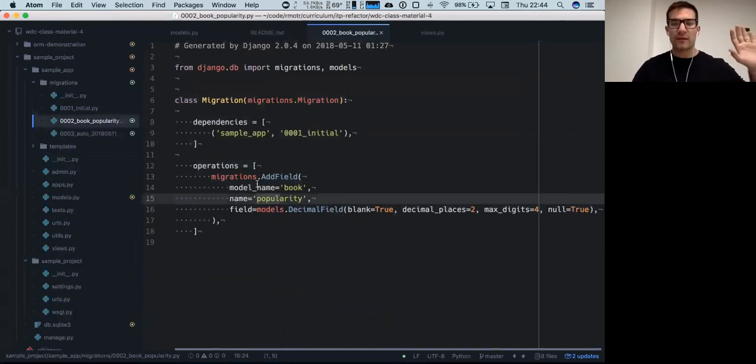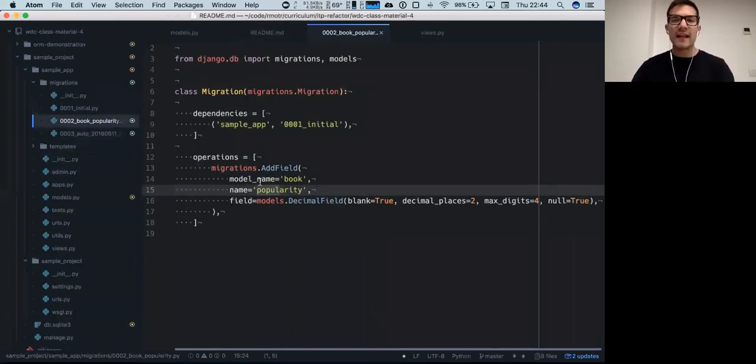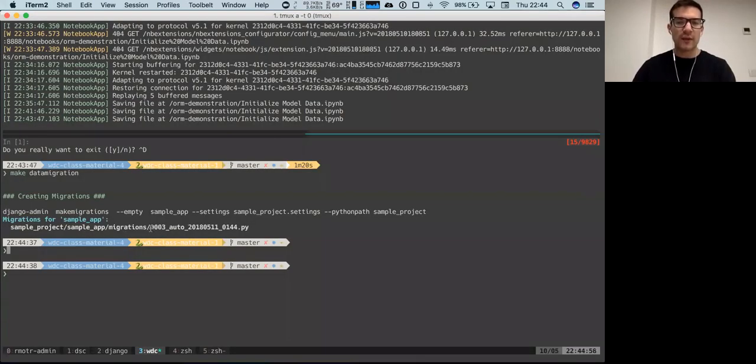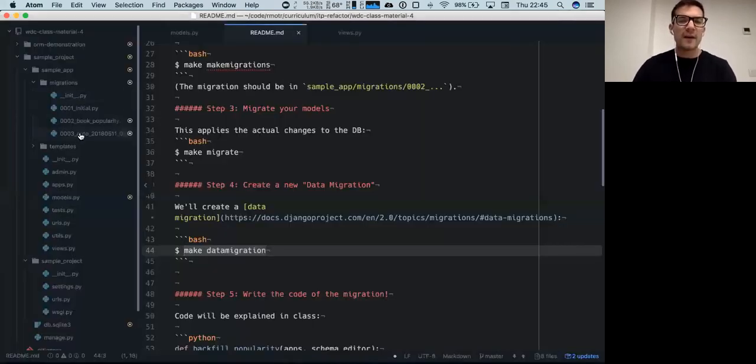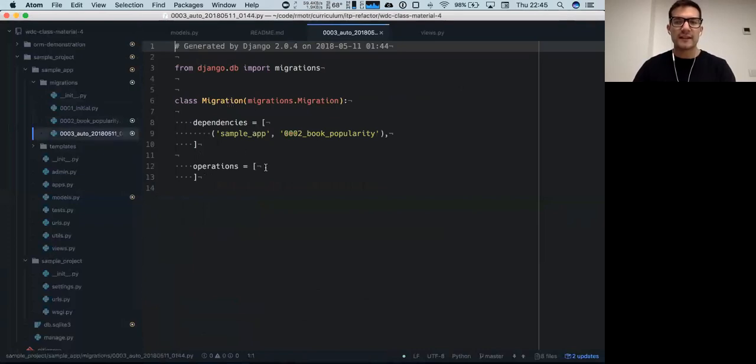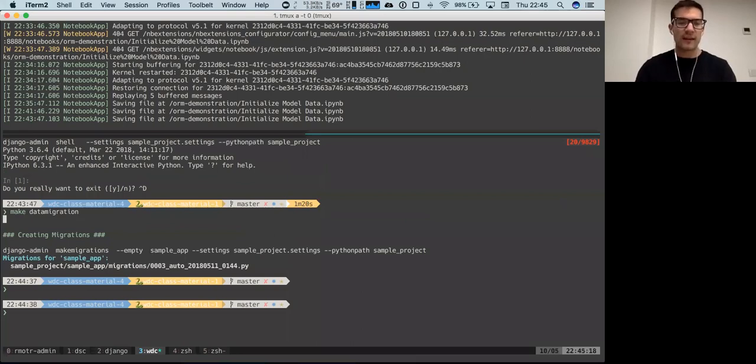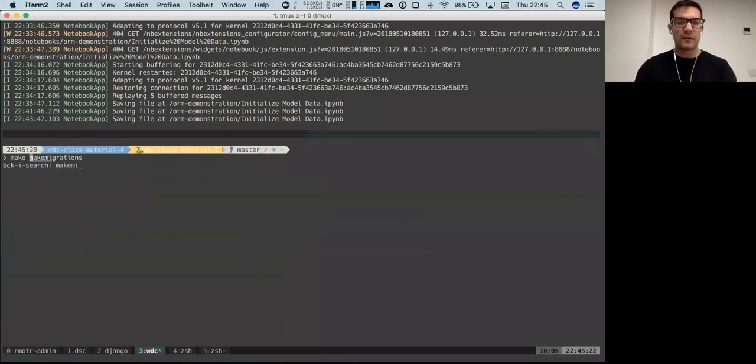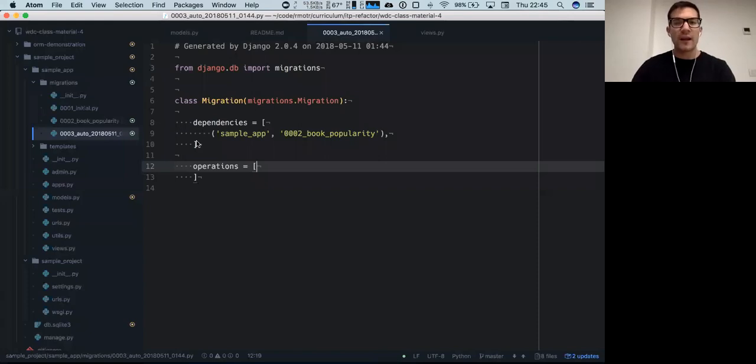It did something for us. The data migration that we have just created, it created 0003_auto_2018_05_11, right? So this is information about the date and time. And this migration, you will see that it's empty. Actually, the data migration command is something like makemigrations, and you do --empty. We're going to see that later. For now, with our make, it's just a data migration. It works like that, and it's an empty migration.